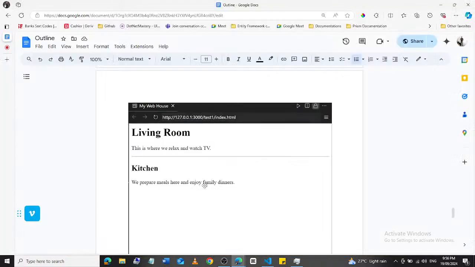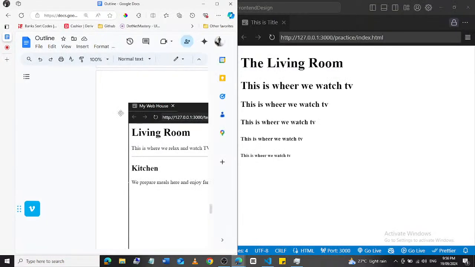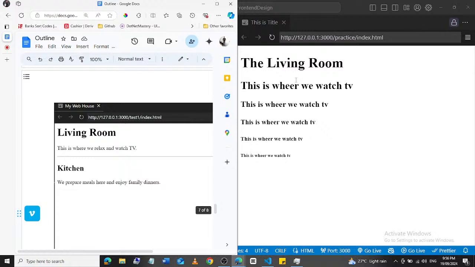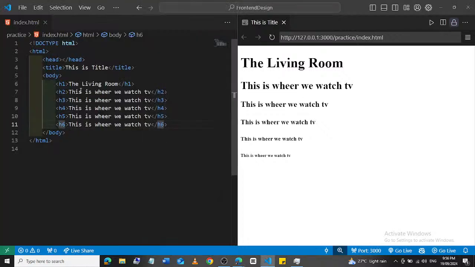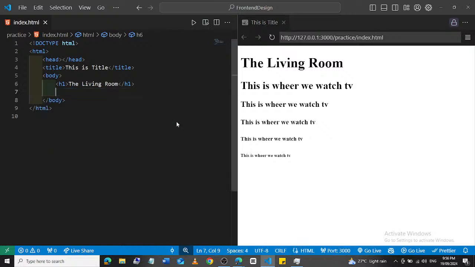All right. So see this design here. Let me share this. This and this are based on this. The first one is header one, right? Living room. Yes. All right. So we are going to use header one to achieve that, right? Cool.